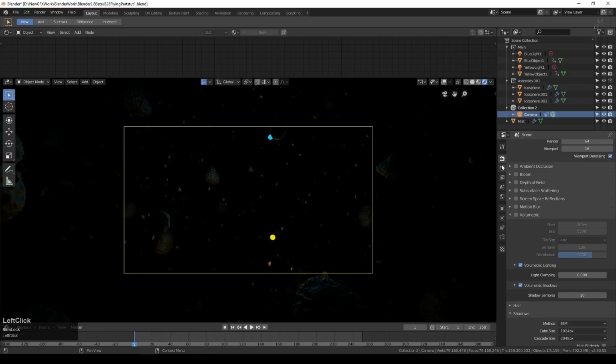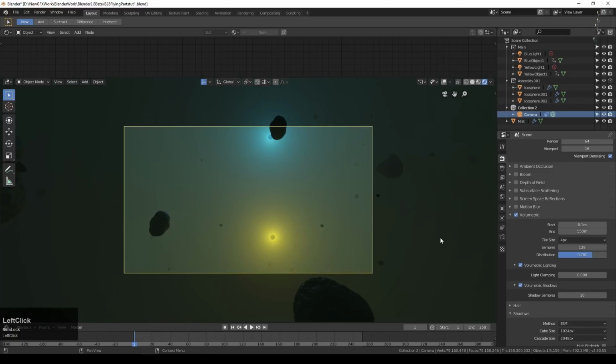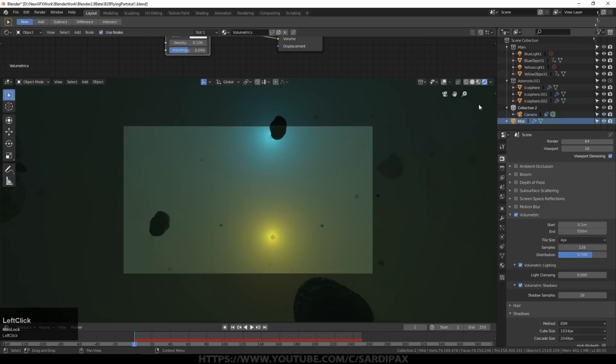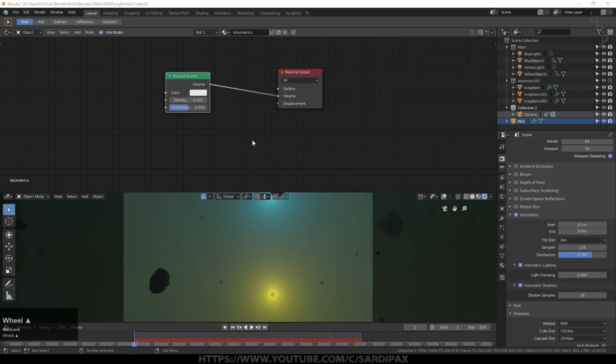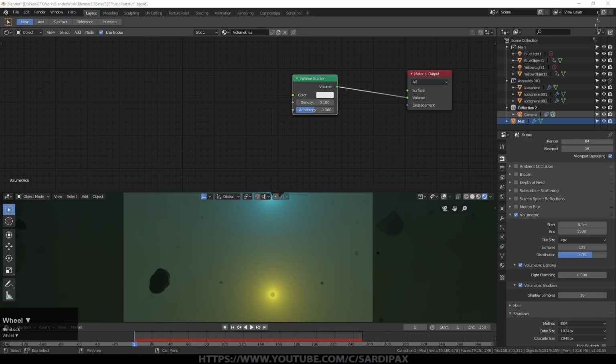So if we come back to here and we turn our volumetrics back on, very homogeneous volumetrics right now, maybe what you want, but let's make it a bit more interesting. So select my mist, and I'm going to add a few more nodes. Let's move that over to here. I'm just going to add the nodes and then talk about what they're doing as I set the settings in them.